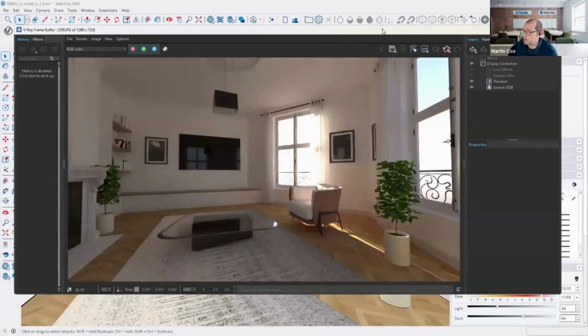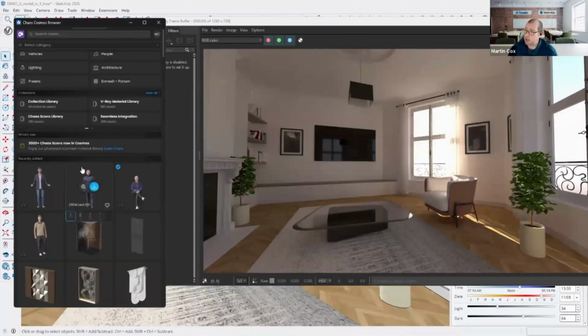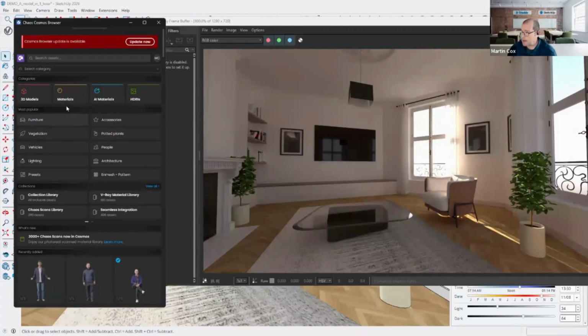And the great thing with V-Ray is that we have lots of tools within V-Ray. V-Ray is an amazing tool. Chaos Cosmos is like a library of components, and that's just placed behind another window. Let me just bring that in if I can get to it. There we go. We've got a library of components here that we can actually use, and there are cars, and these are render ready. These are sort of ready to go.